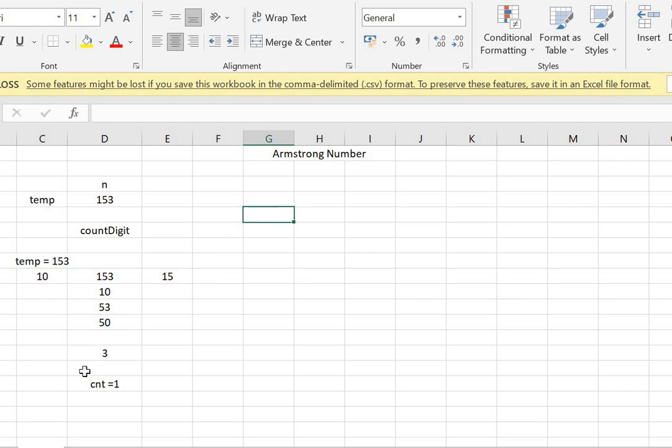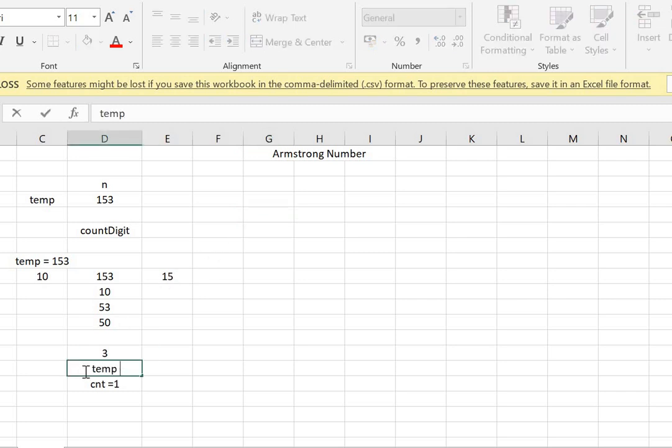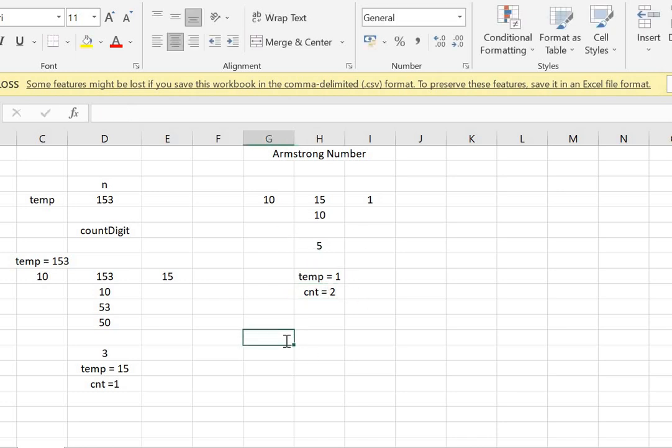Now the quotient, I do not need the remainder because I want how many digits are there. The first value will be, of course, 3, but I don't need the number. I need the count of digits, right? So the temp value is now 15. Again, I will divide this 15 by 10. 10 ones are 10 and the remainder I get is 5. It means the temp value will get updated to 1 and the count value will get updated to 2. It means we have also iterated the second digit of the number.